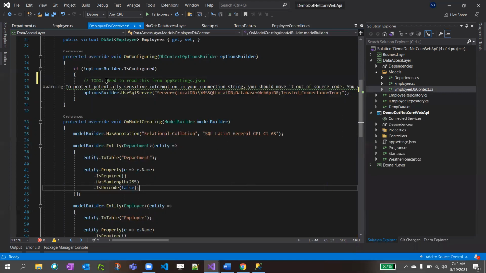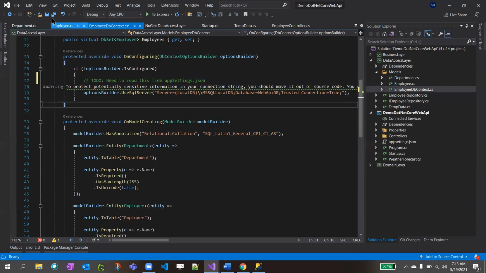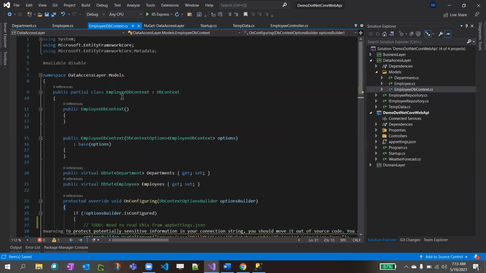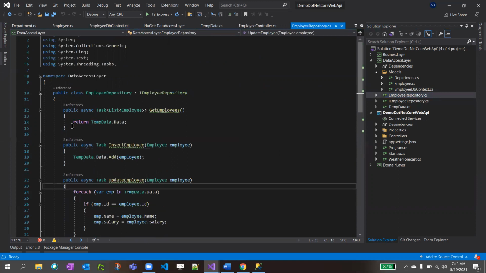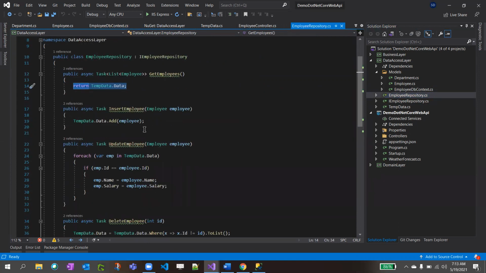Yep, and I'm just saying this will be read from the connection string. So now, in the previous video we accessed temporary data to get the data, right? Now we need to reference that to your database. It's so simple.